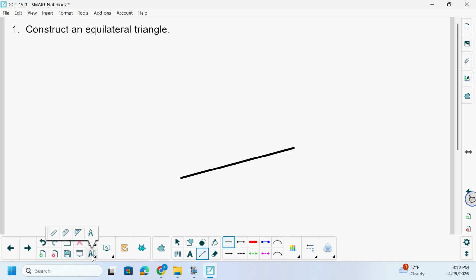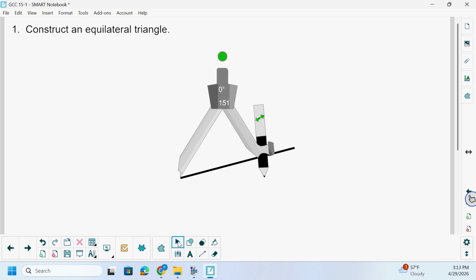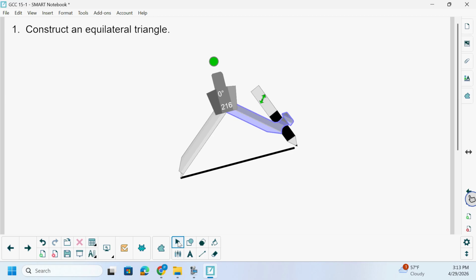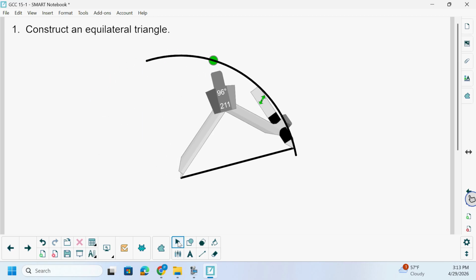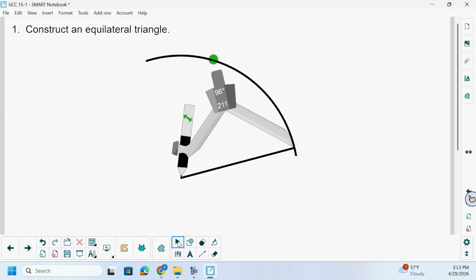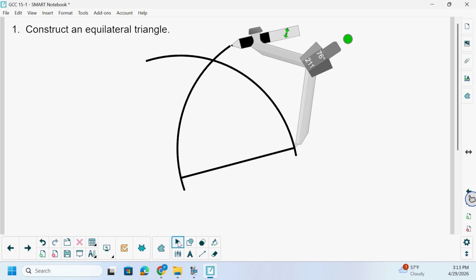So from there, we're going to take our compass, and we want to put our point on one end of the line segment, and we'll put our pencil on the other end of the line segment. And what you're going to do is swoop it up, and then we're going to reverse it. So put your point on the other end of the line segment. Should be able to keep your compass exactly the same because it should already be set to the length of the line segment. So we're going to swoop it up. And where they intersect, that's going to be our third vertex of the triangle.